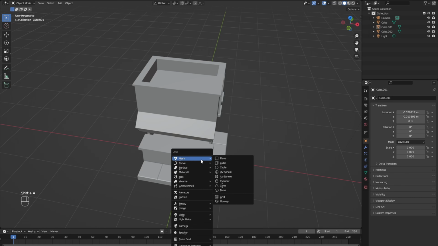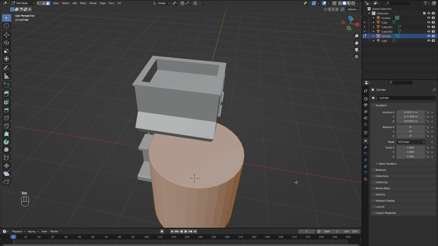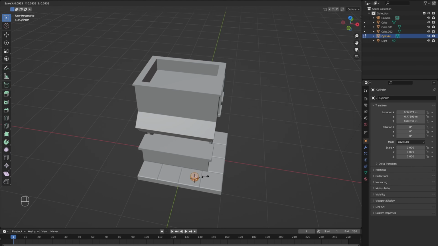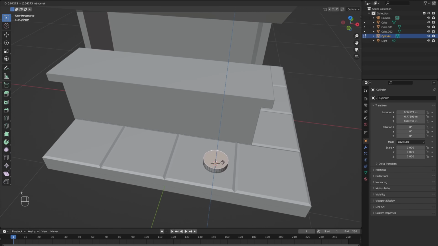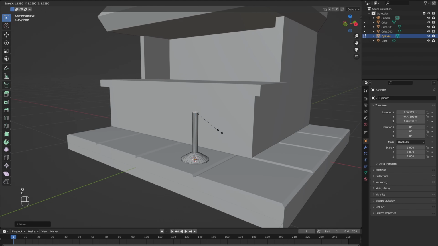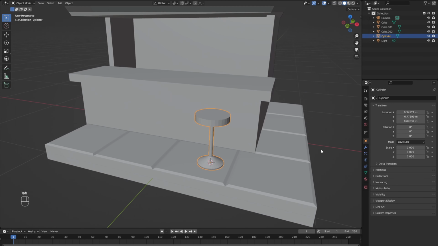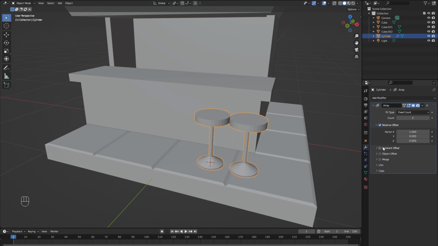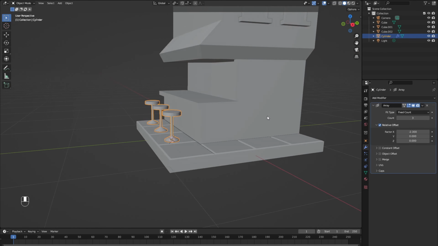Shift right-click to put the cursor on the ground and add a cylinder. Tap into Edit mode and scale it down, and extrude out the shape of a bar stool. Now add an array modifier, set the count to 3, and adjust the offset so you have an even spread.